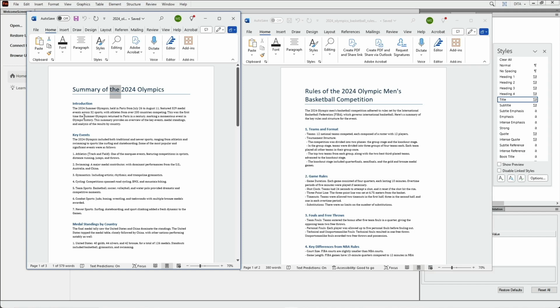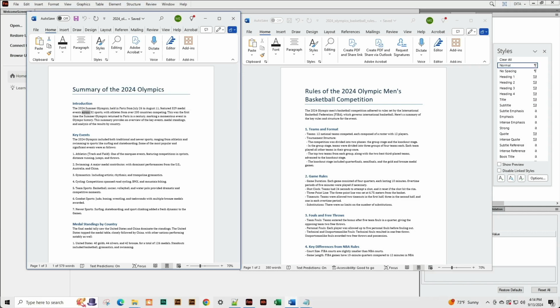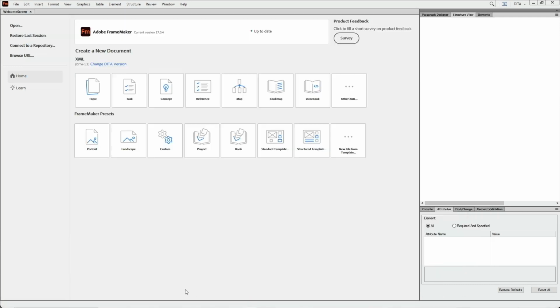We've got title, heading 1, and normal. We're looking good on the Microsoft Word side, so let's check out FrameMaker. I noted before that right now I'm using 17.0.4, which is my current version of FrameMaker. If you're using something other than that exact version, understand that things might look a little bit different within the user interface.